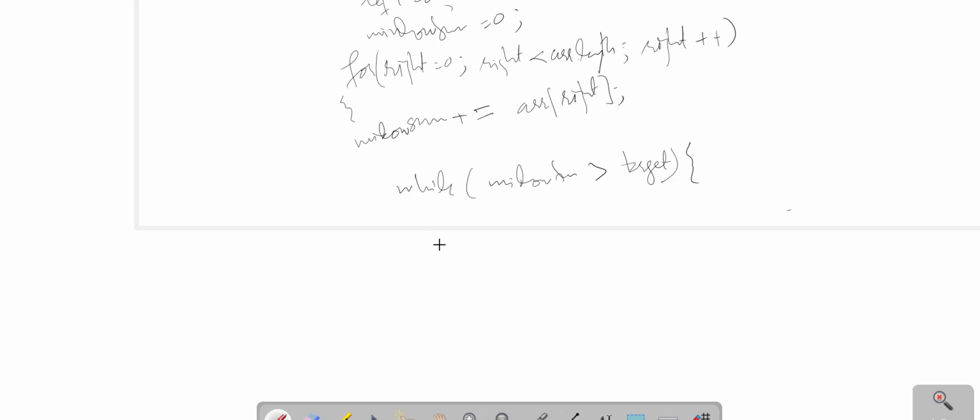Now, what does that tell us? What that tells us is that we need to shrink the window. And how do we shrink the window? Well, in order to do that, we need to remove the leftmost element from the window.